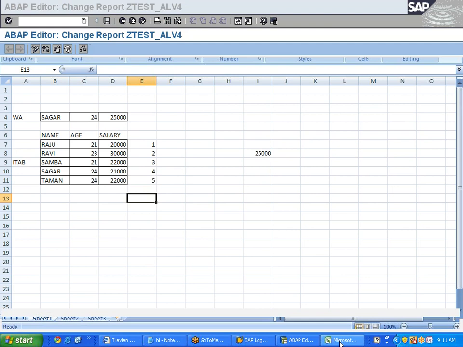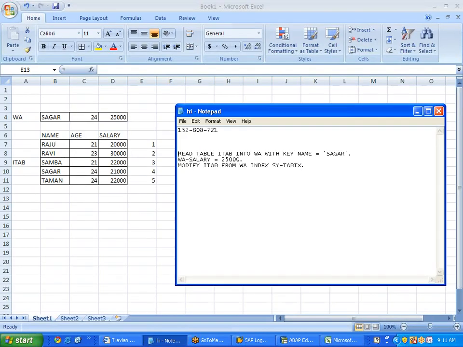Whenever you execute this statement, read table itab into the work area with key name is equal to Sagar, which record is this? The fourth record. So whenever this statement is executed, your sy-tabix will be filled with 4, because the fourth record is going to the work area. Sy-tabix is nothing but the record number.